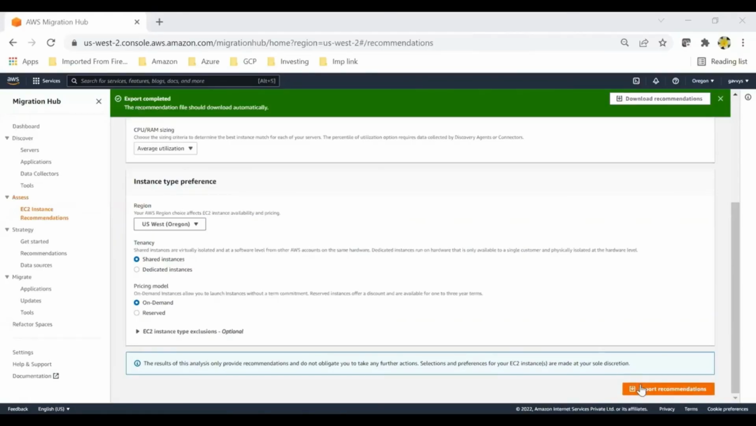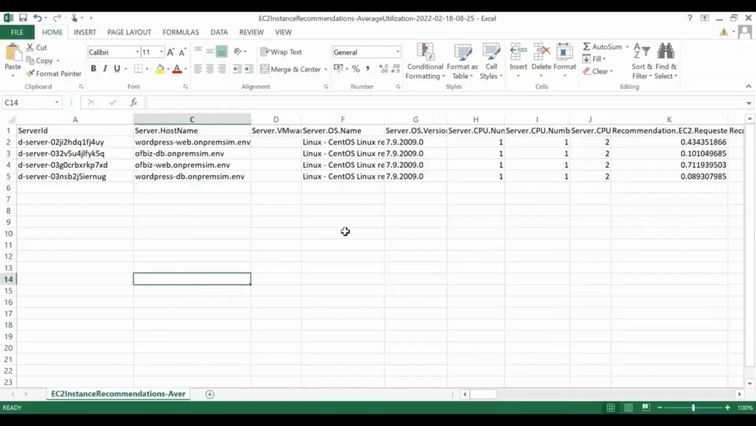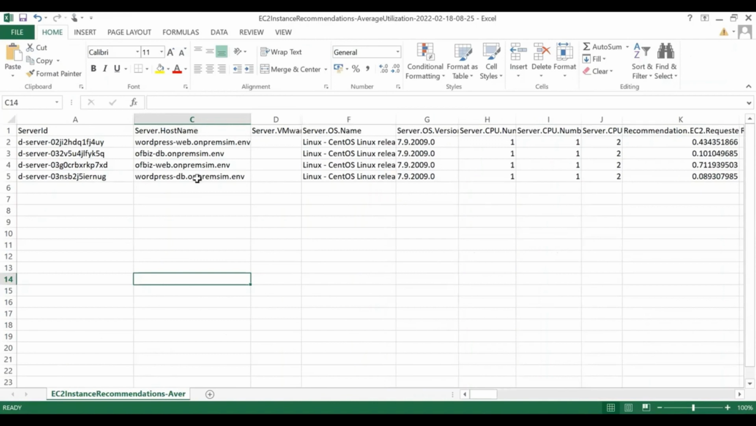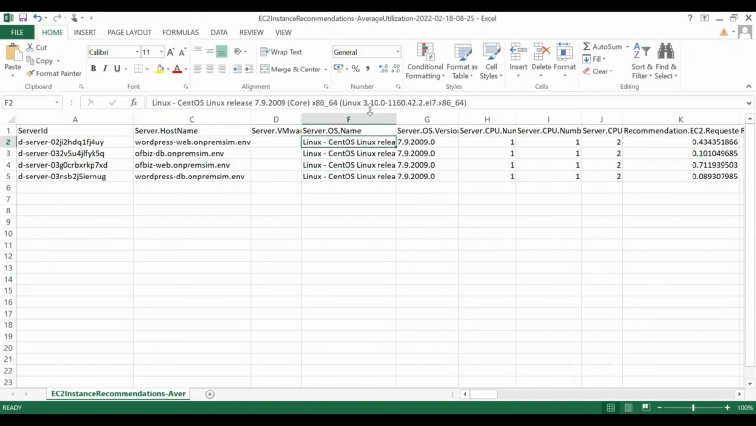So by clicking on the export recommendation, you can download the recommendation. When you click on this, you will download this kind of Excel sheet. Here again, you will get a lot of information about the host name, the operating system, all in detail, the version of the operating system.